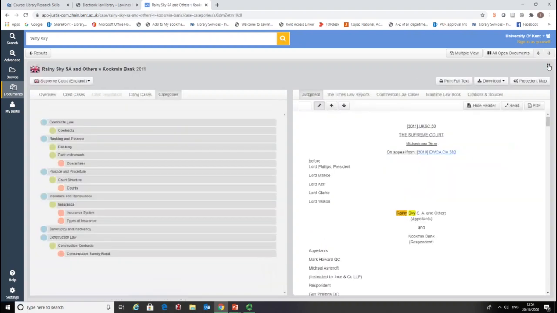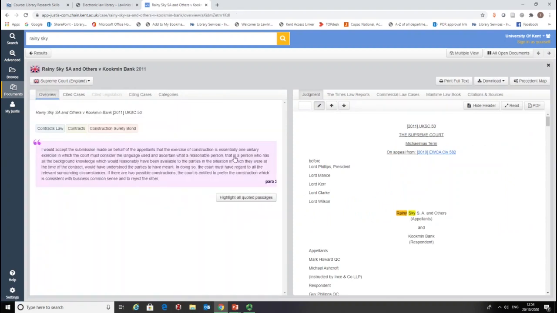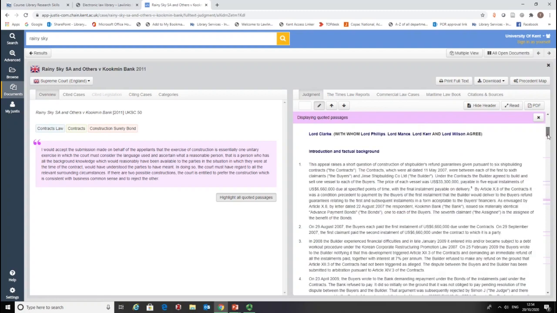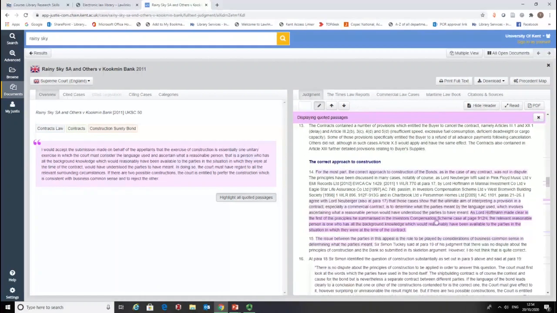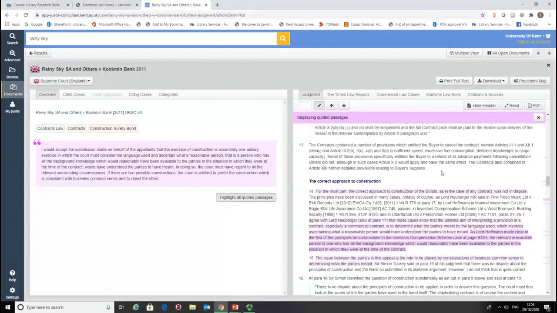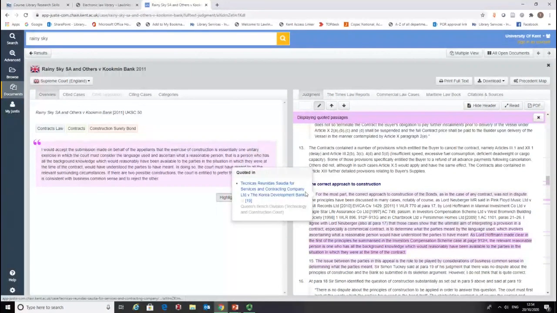I'm just going to go back to the Rainy Sky case and back to the overview. It gives you here what the most quoted passage of the judgment is. This is the key paragraph in the judgment, but I'm going to click on highlight all quoted, and you can see here it's brought in pink on the side here where the case has been quoted by subsequent cases. So if I click on that one here, it will tell me the case and I can see how my case has been used in other cases.